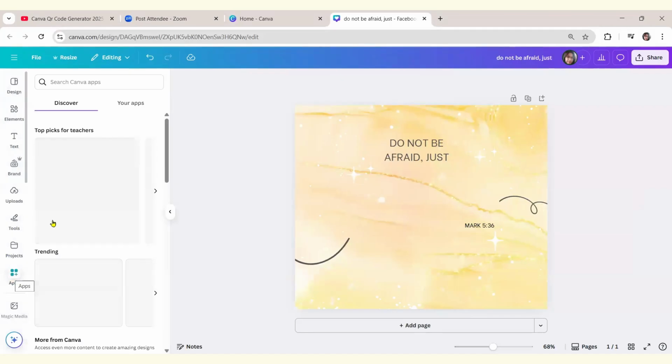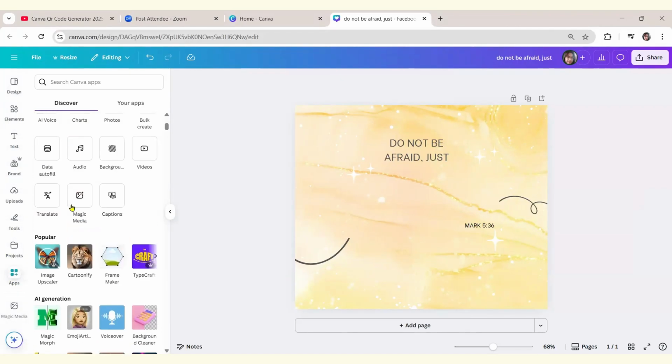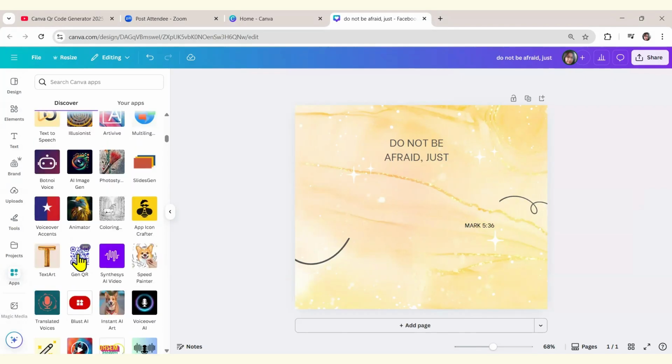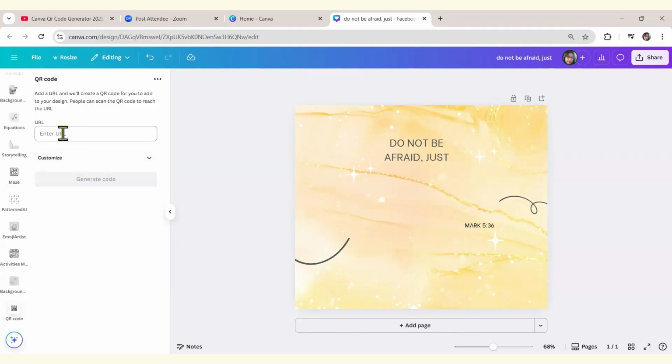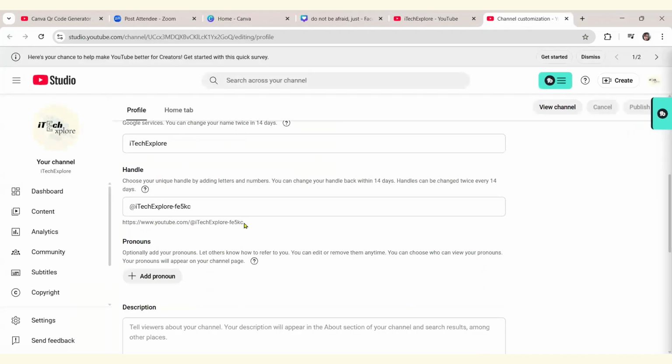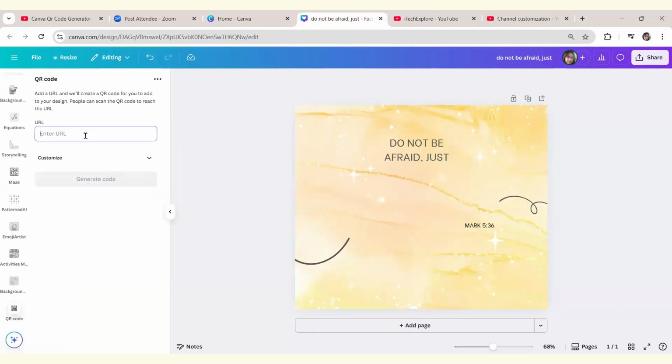Go to Apps in the left panel and browse the app Generate QR or search for QR code. Click on Generate QR. You need to enter the URL of the website you want your client to access. For example, my YouTube channel, we need to visit our YouTube channel, so we'll get the URL. Just copy and paste it to the QR generator, then click on Generate QR code.